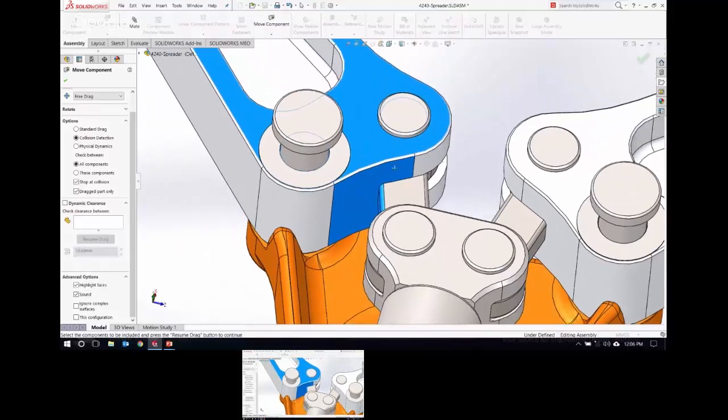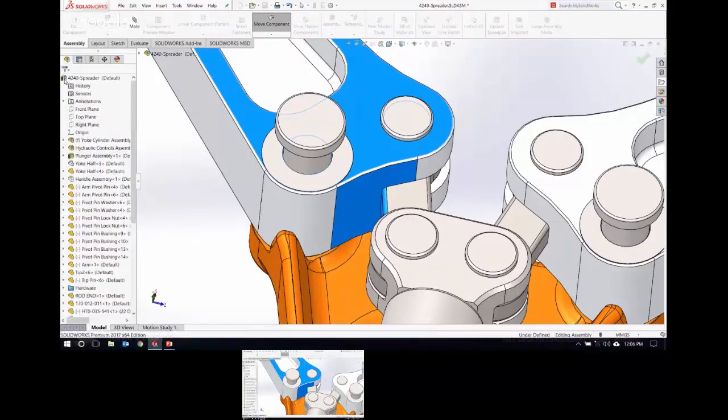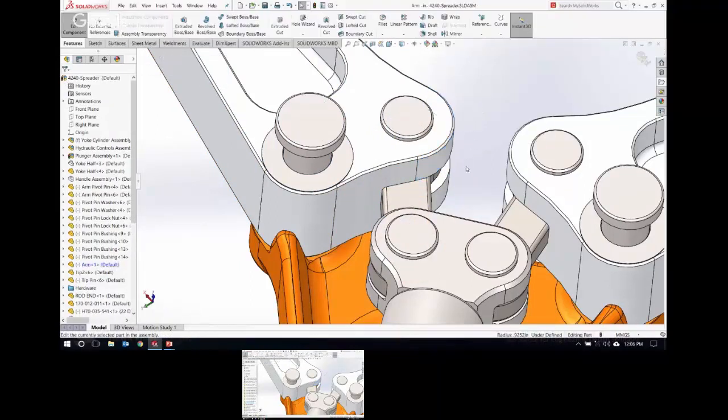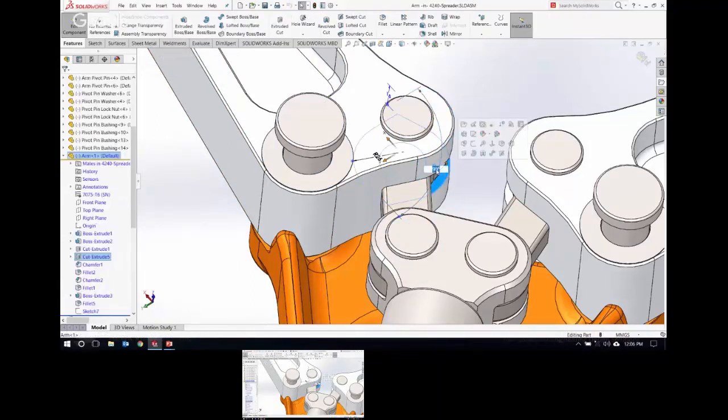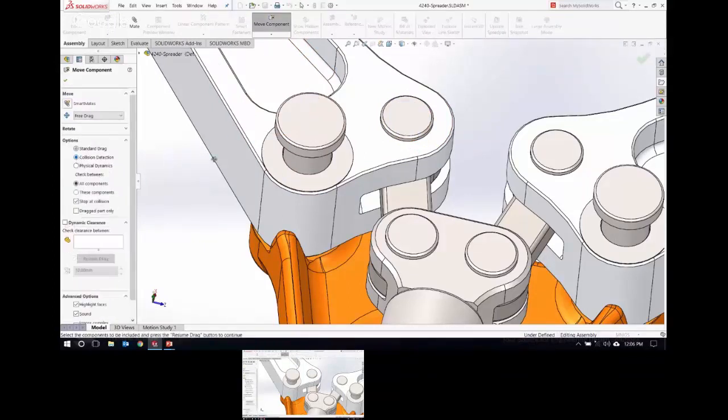So what I can do is I can then exit the move component command, and I can make a quick change to the model. Just go in here, edit the part. And let's say for this pocket, I'm going to change the angle here. Instead of 90 degrees, I'll expand it to 120 degrees. Exit out of edit component. And we'll go back into move component, take another look at collision detection, and we'll see what the results were for that change.